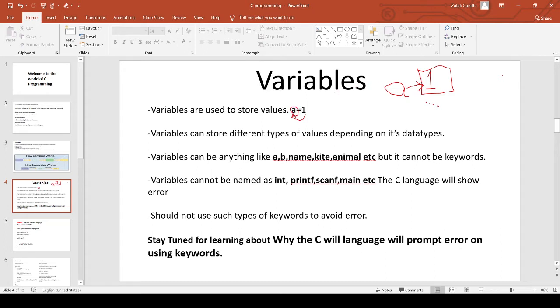I can give any other name to this. Like I want to make a different location, and I want to store 5.5, and I want to name it as dog. I can. There is nobody to stop me. The only condition is that I have to follow the rules. Now what are the rules? We'll see. Now, variables can store different types of values depending on their data types.